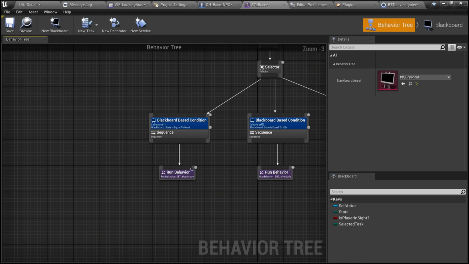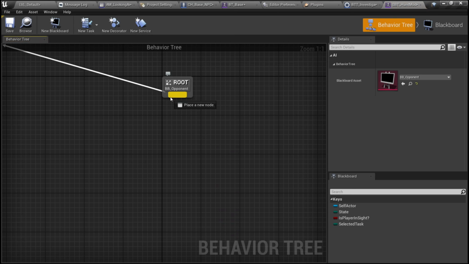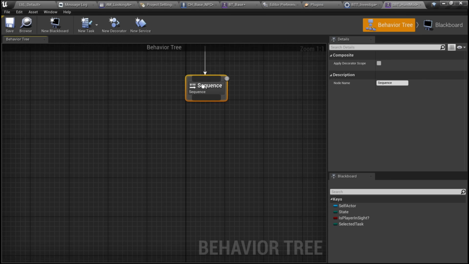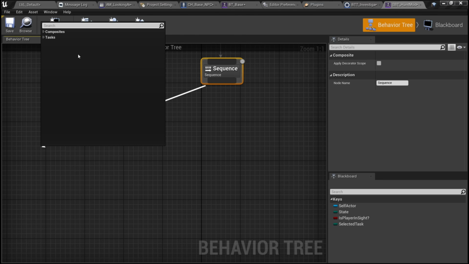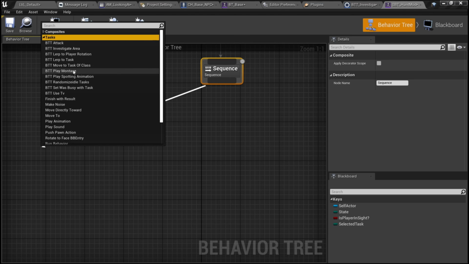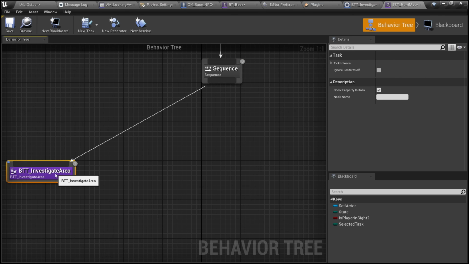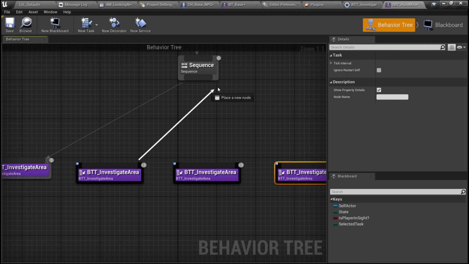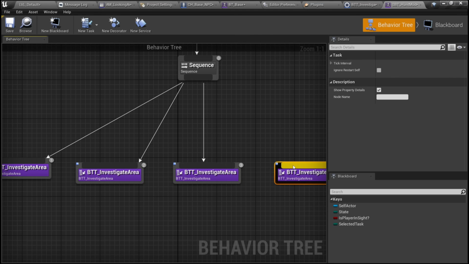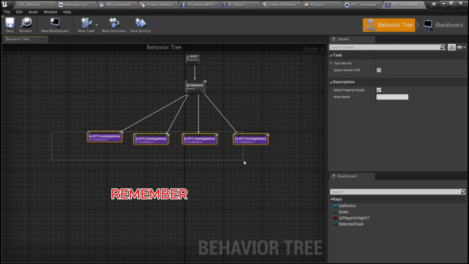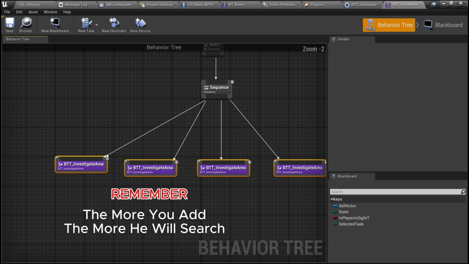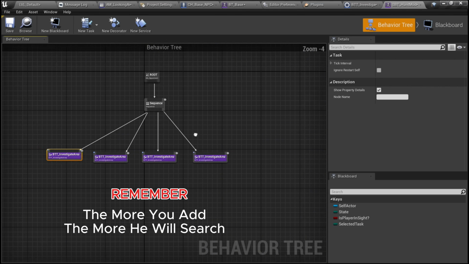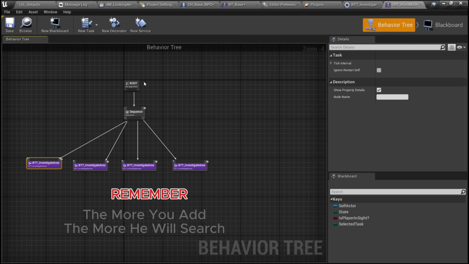So now you go into the subtree and you get a sequence. And now you're gonna keep dragging out investigate area. The more of these you have, the more he'll look around before going into idle mode. So for now, I'm gonna drag this out 3 times, so he'll hunt 4 times actually. 1, 2, 3, 4, and then he's gonna set his state back to idle mode.